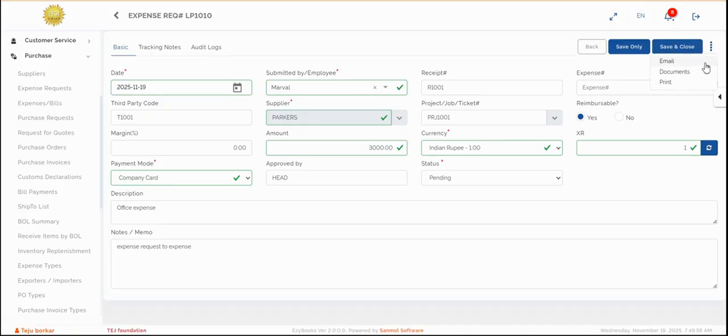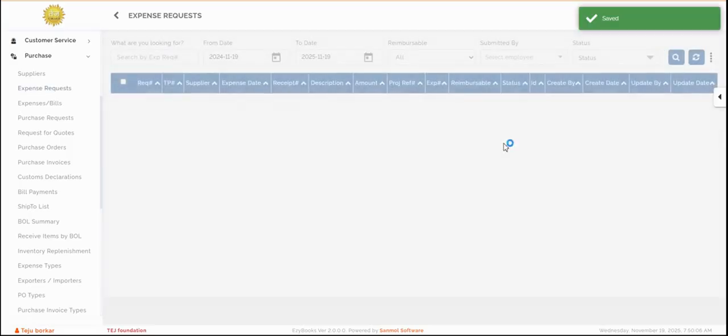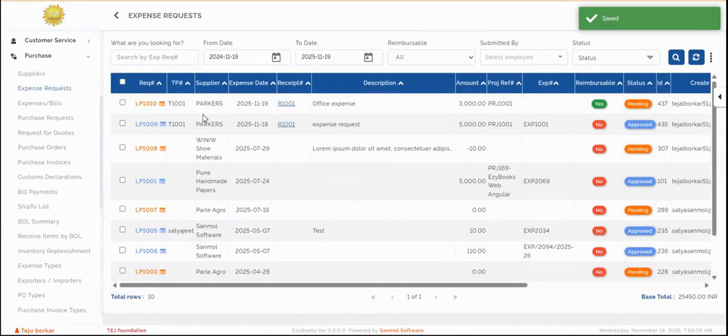And on this side you can see email, document and print options for the expense request. After clicking on the save and close button, you can see your entry available on the index page. And if you have selected reimbursable as yes, then it will show you as yes. If no, then it is available as no.